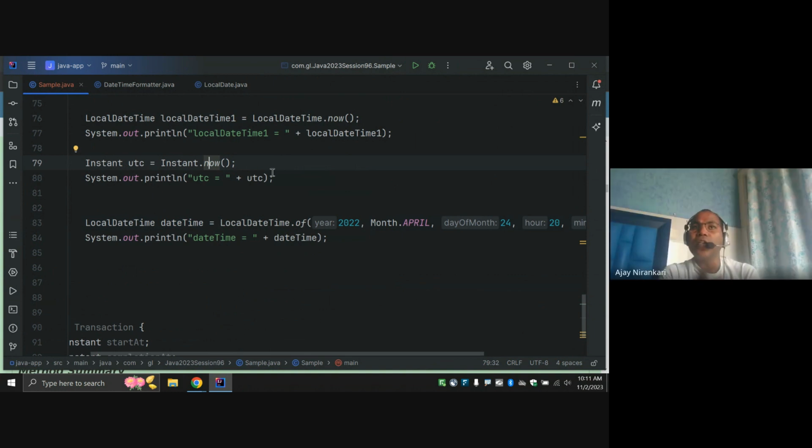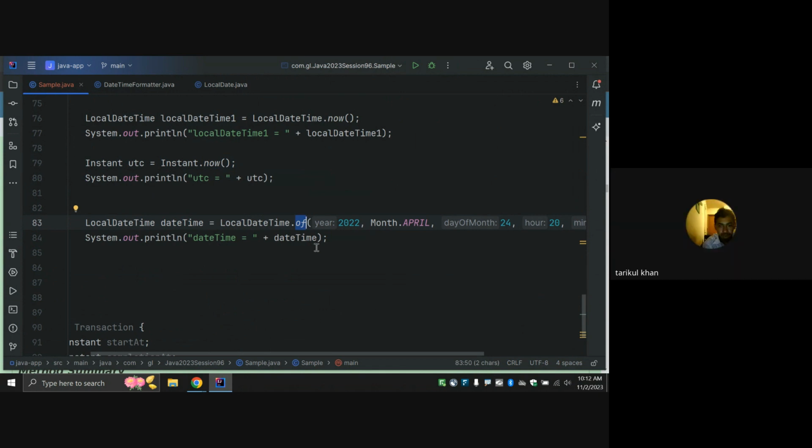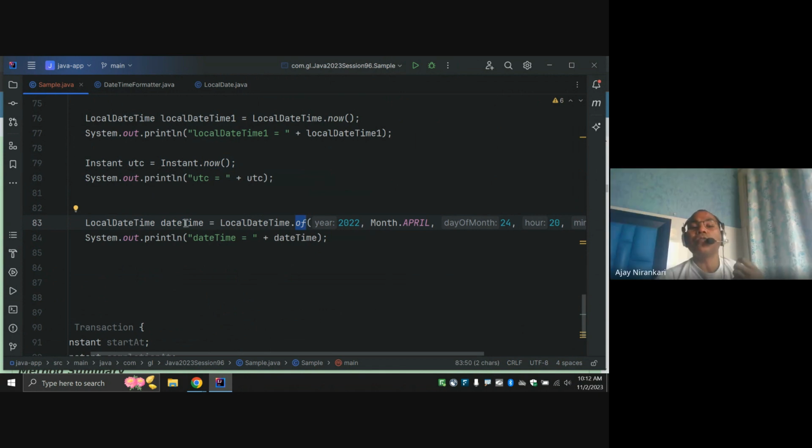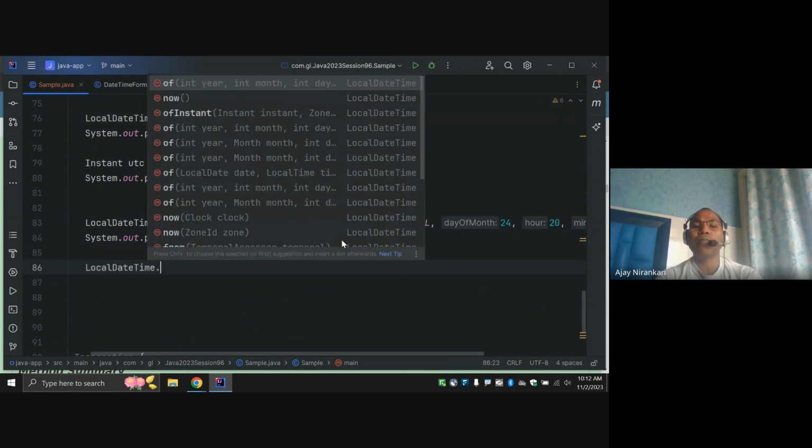Let's say you decide that tomorrow at this time a particular event happens. The event date is a future date. So in this case we are not always using now. Now is just used to find out the current time, what currently happened. But sometimes you have to set a specific future time, past time, or any time. So a local date and time can be created using now, using the of method, or sometimes the parse method.